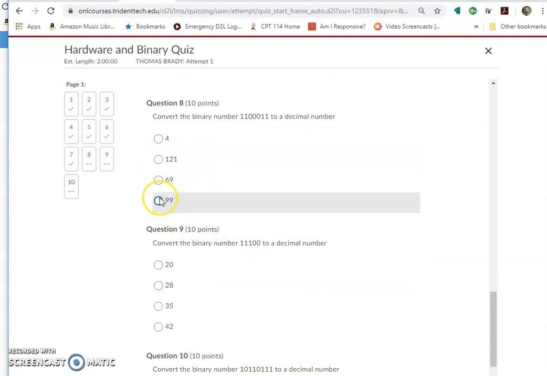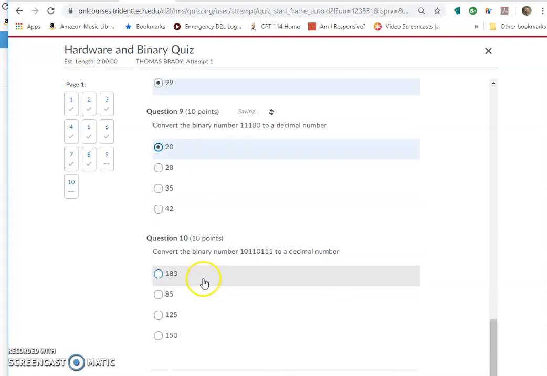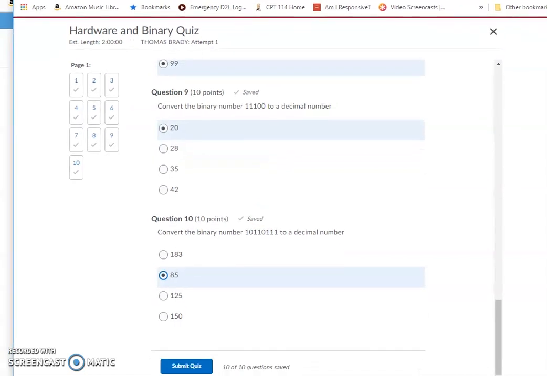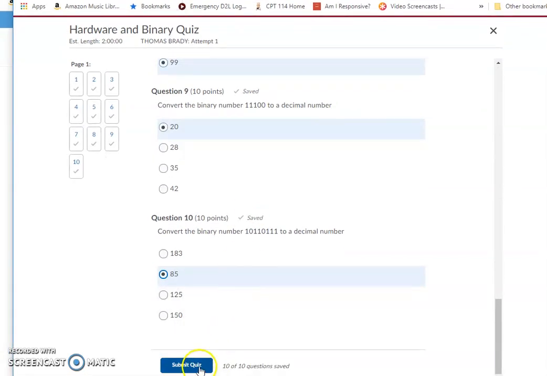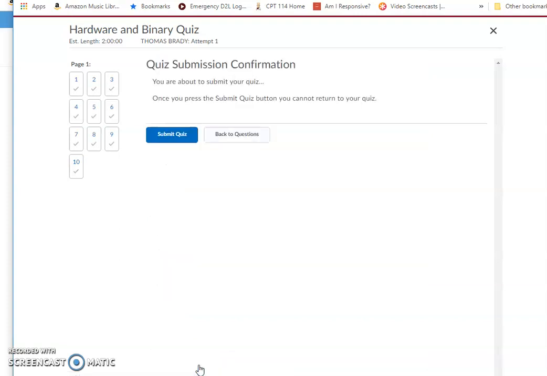And here we go. Again, just randomly answering them. Let me move this down a little bit so you can see. And then there's that submit quiz. So I'll go ahead and click on that. And then it says, okay, what do you want to do? And we're going to submit. If I missed some of the questions, it would have showed me here and allowed me to go back and answer them.